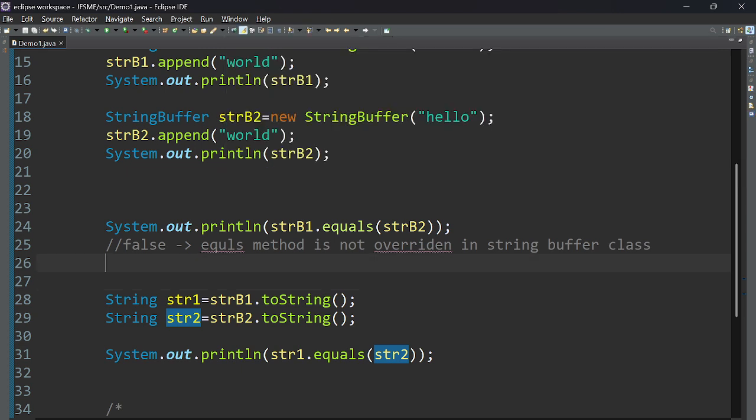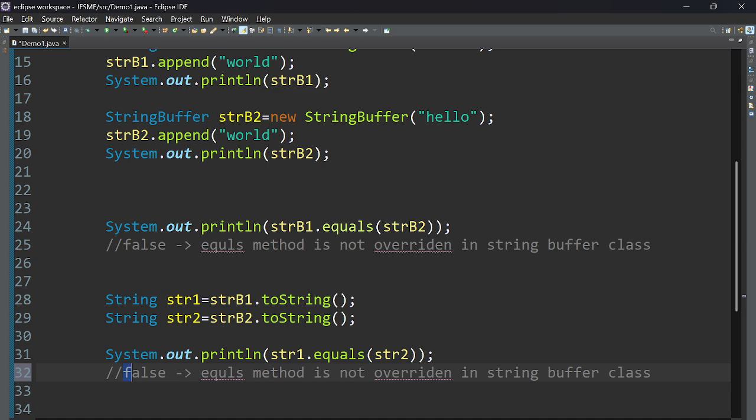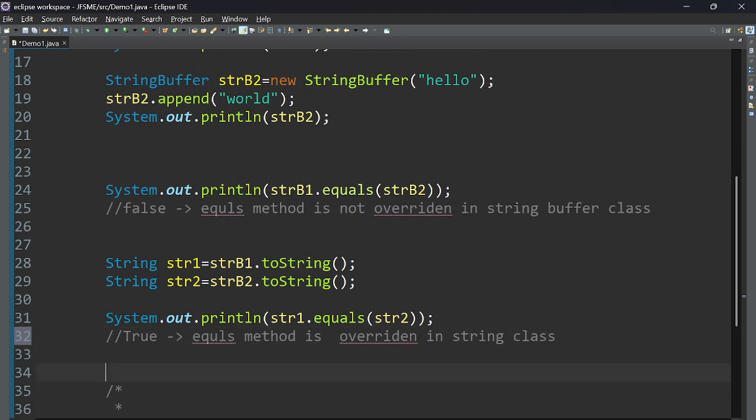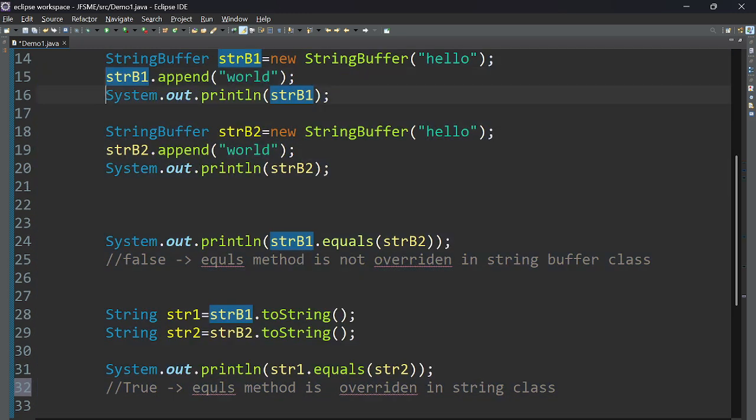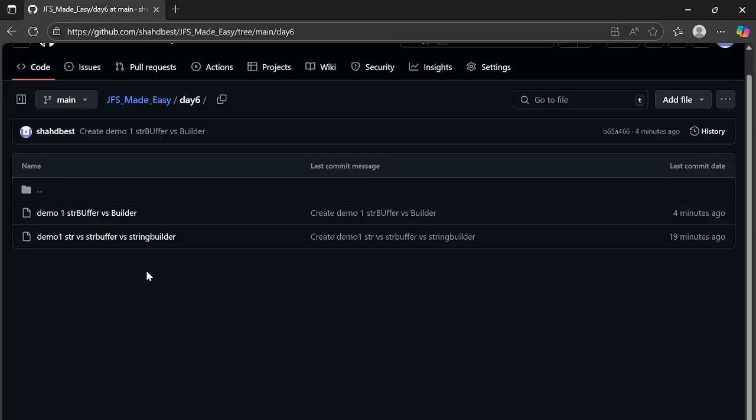Now this is returning true because the equals method is overridden in the string class. It's not overridden in string buffer or string builder. You can try the same with string builder also and see the result. Let me just copy this and put it into the repository for your understanding. I added demo 1, it should be demo 2 basically, and now I'll add demo 3.